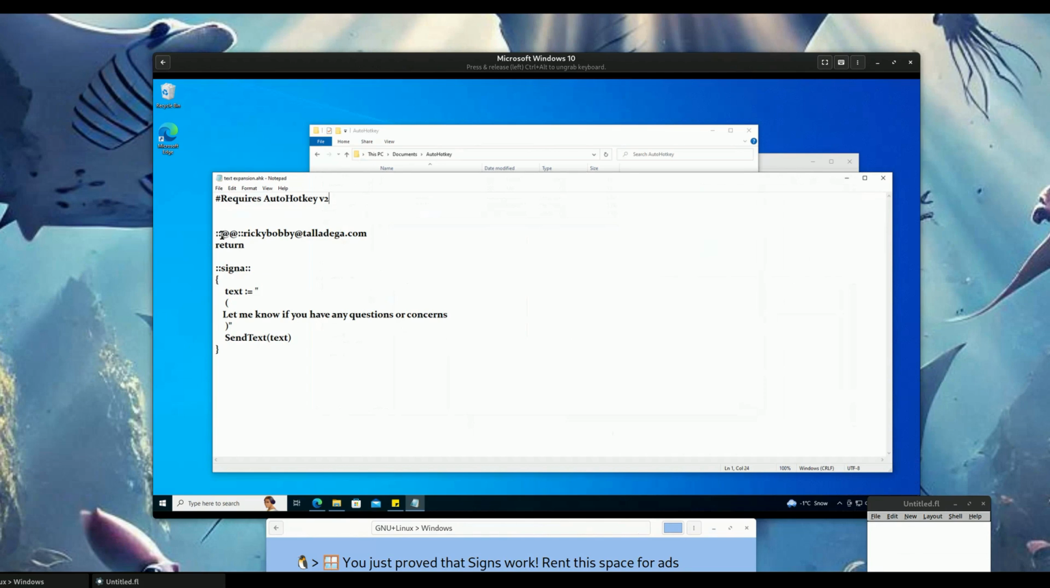Let's focus on line number 2. So I have a double colon followed by a double at sign and then a double colon again, and I have my email address at the end. Finally, I have a return statement to signify that this particular hotkey ends here.